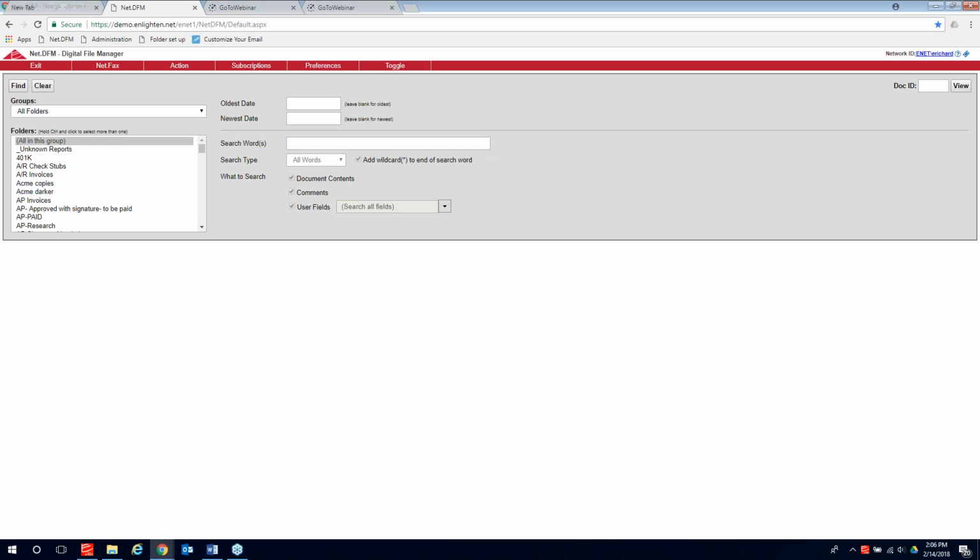So the key point here is there's no templates to set up. There's no searching on predefined words or phrases only. You can literally bring back any document by any text that is within the document.